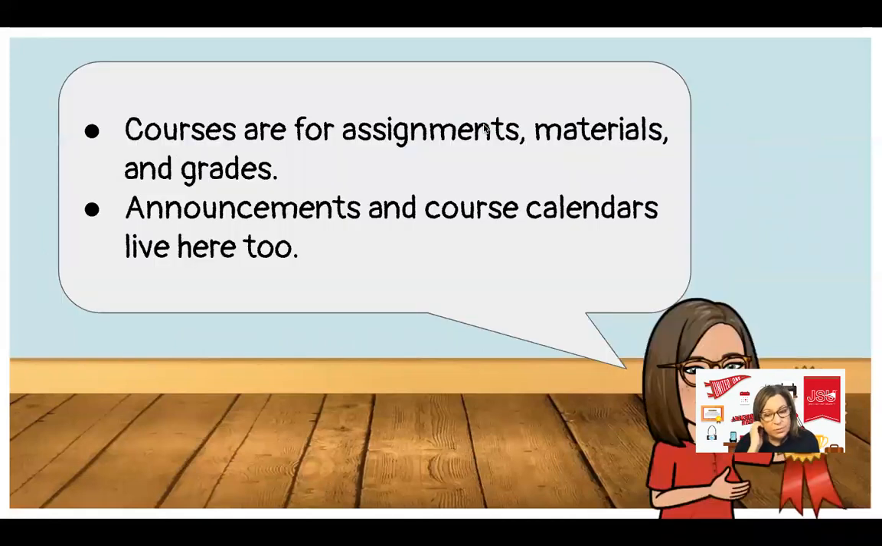So one of the most important things to understand when it comes to Schoology is the difference in courses and groups. I know it sounds pretty simple. Courses are courses that their students are going to take. It's for assignments, materials, and grades. Announcements and calendars live here too.